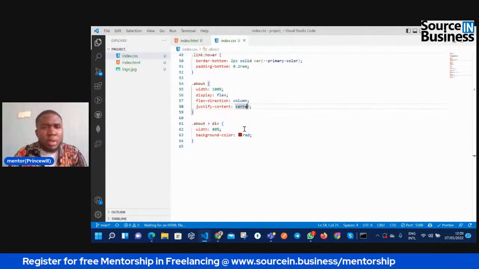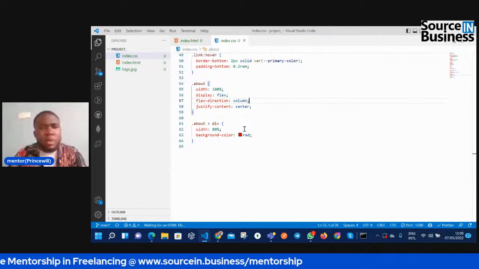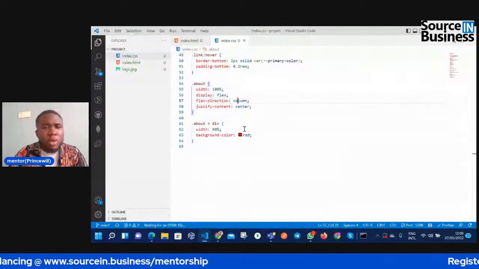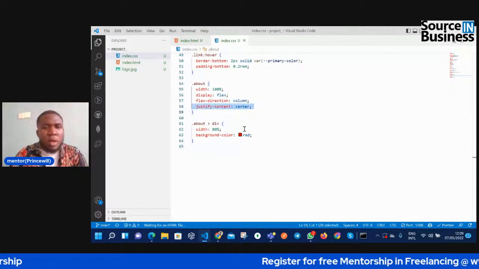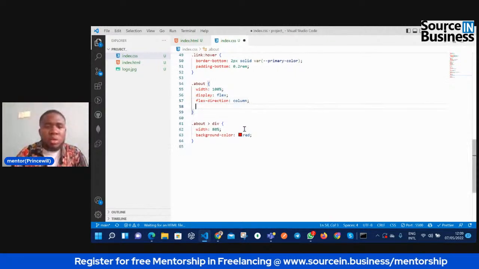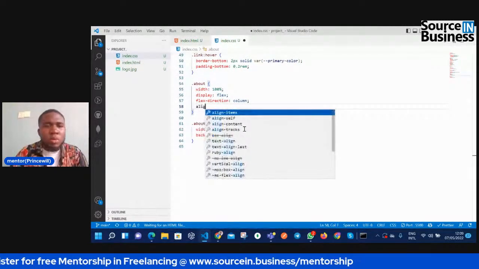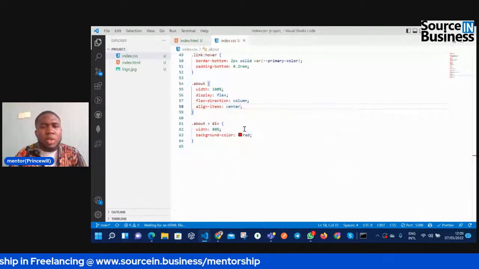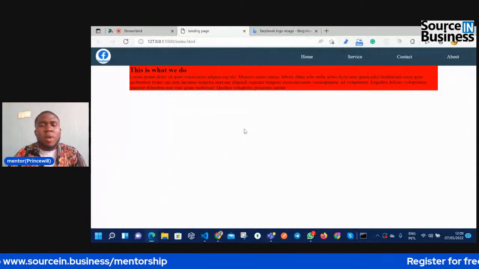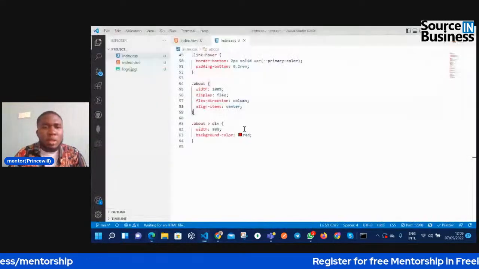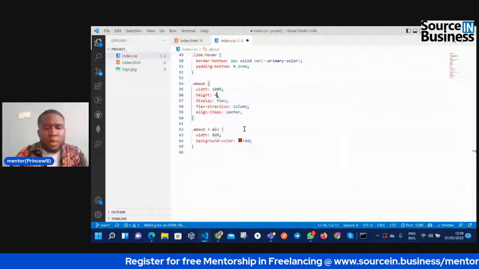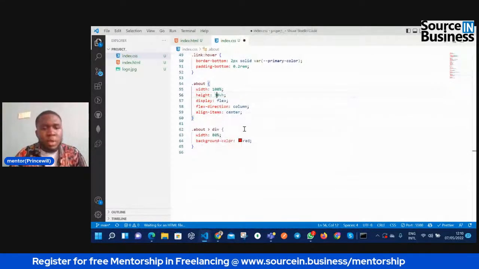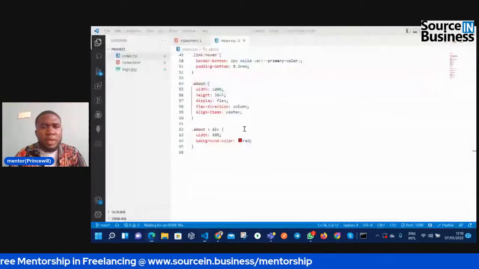So here we can say, because we have set this flex direction to column, this justify content works reverse to what it would have been. So here, to set it to the center, we'll now use what? Align items and set it to center. So we have our about us now in the center. So let us add a height of 40 VH, or rather 30 VH, and see how it looks.